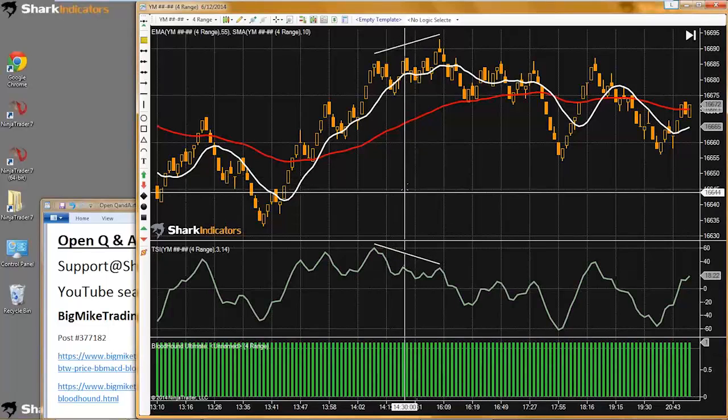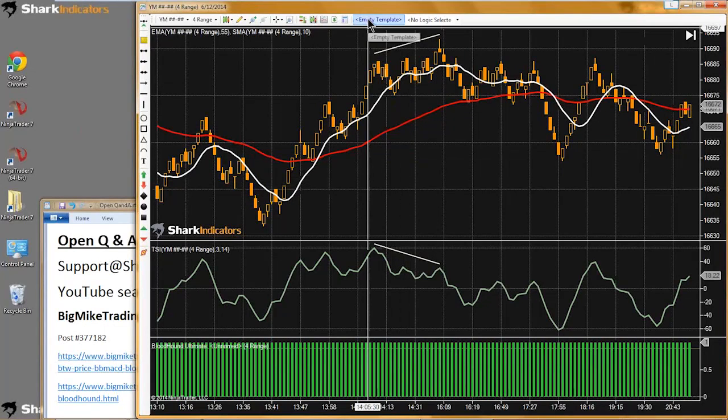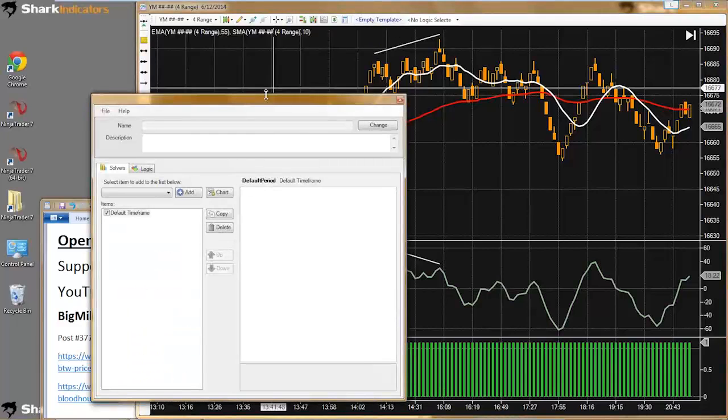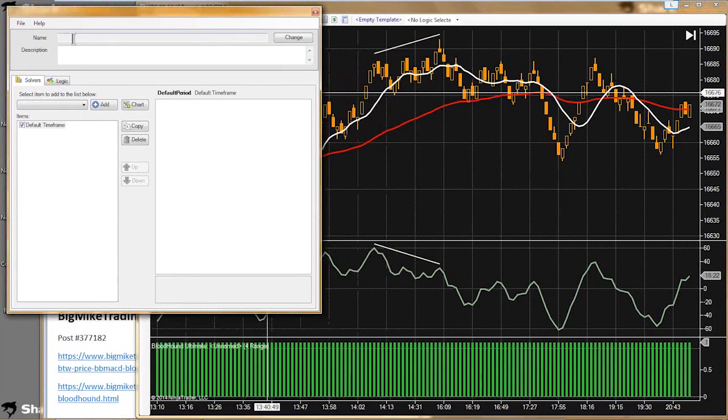And so once BloodHound's on your chart, you have this button up here now, and this button is what opens up the BloodHound interface. So right now there's no saved file loaded into BloodHound, so that's why it says empty template. So I can click on the button here, and we can see the name here is blank, so we don't have any template loaded.